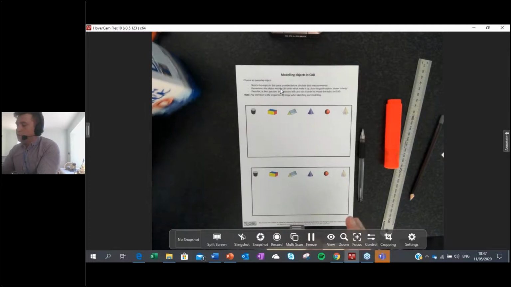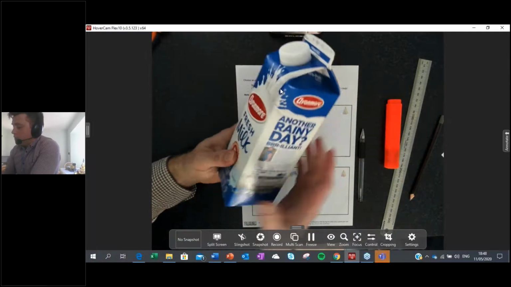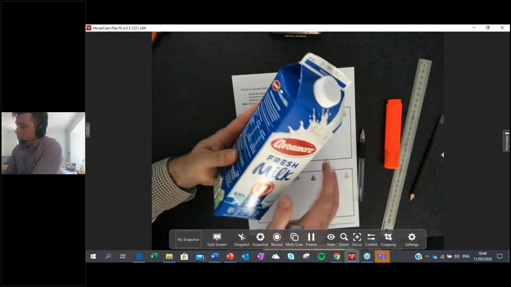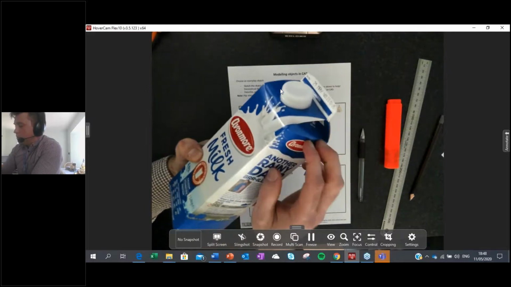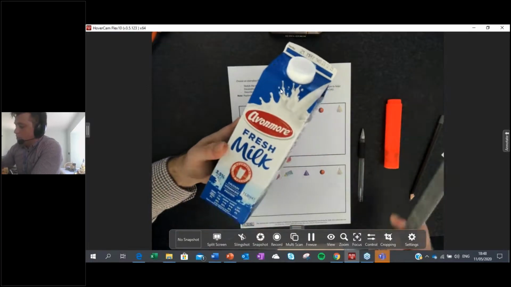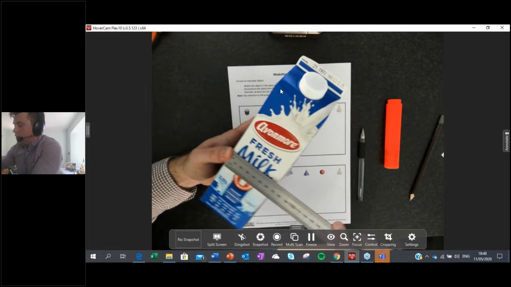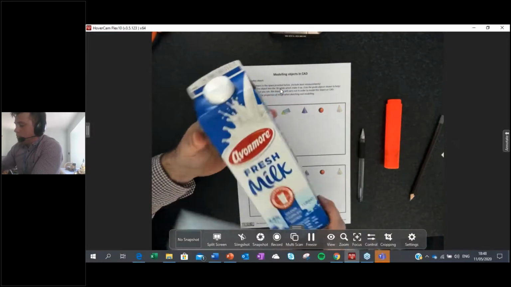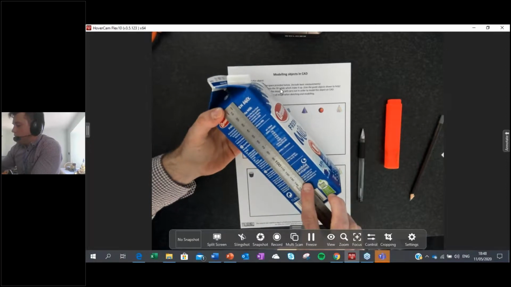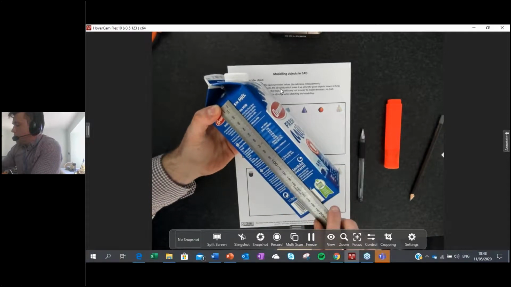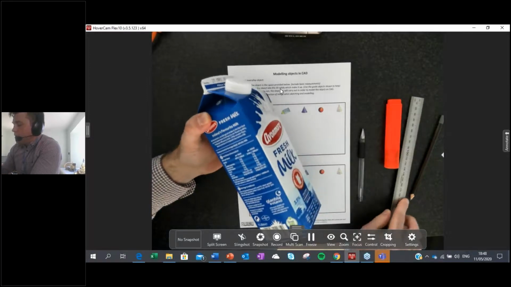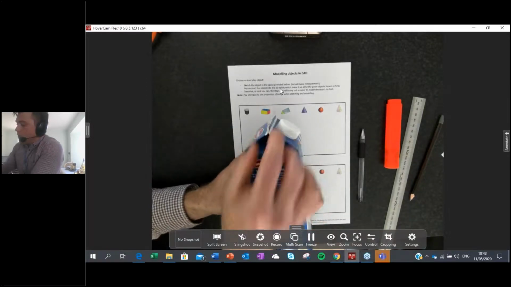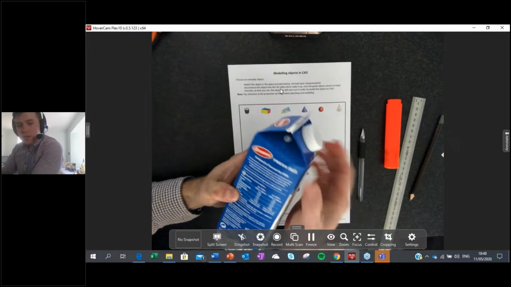If I look at this milk carton, I see the main part of it here is a square-based prism. I know that because if I check the measurement against it, I can see it's 70 by 70, so it's square-based. The direct perpendicular height is 190. And then at that point, it begins to turn in, in a kind of triangular shape.